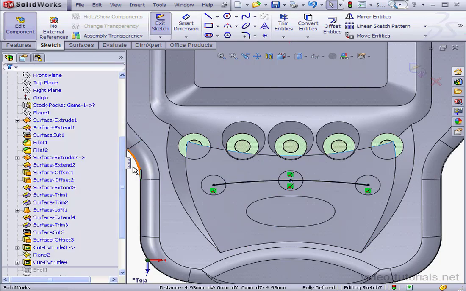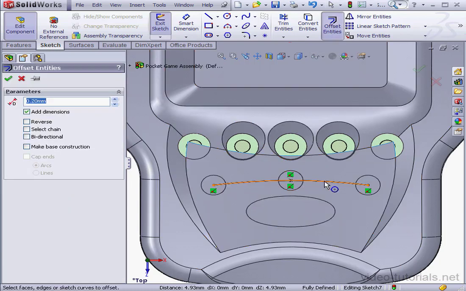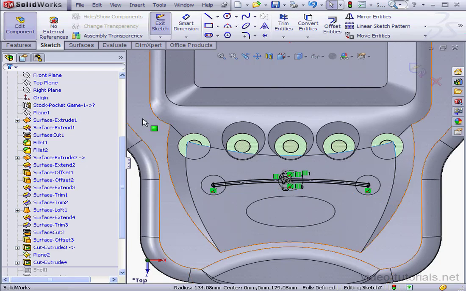OK. Now let's use the Offset Entities tool. We'll select this line and check Bidirectional, make Base Construction, as well as Cap Ends. Offset Distance, let's enter 0.5 and click OK. Let's exit the sketch now.